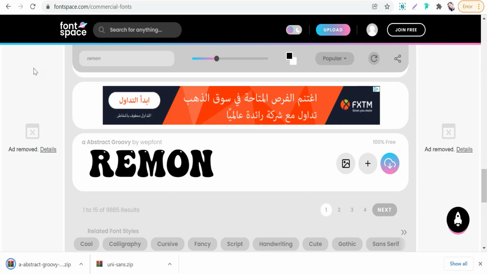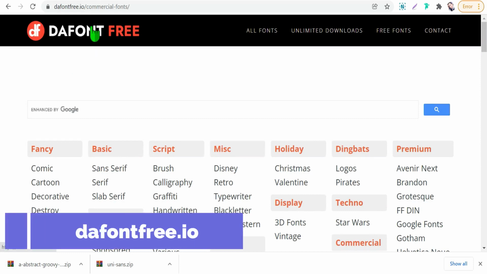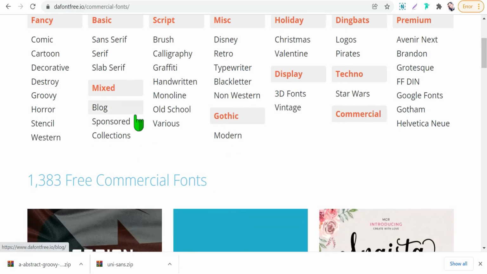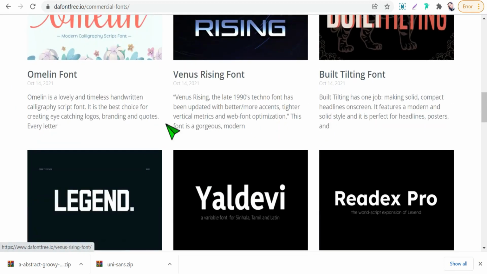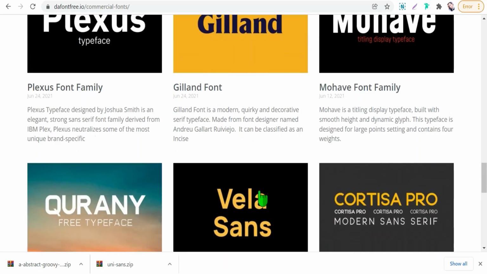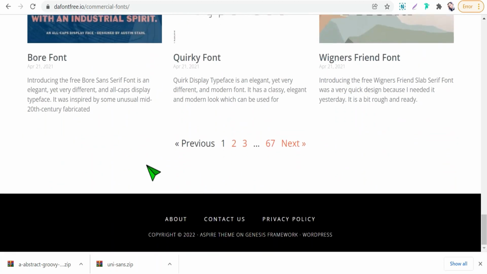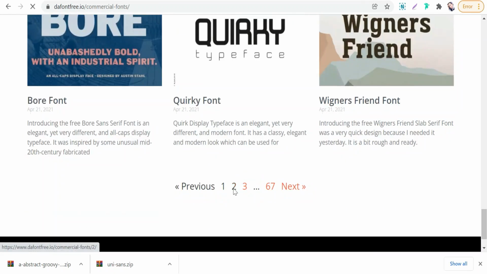The third one today is thefontfree.io/commercial fonts. Here you will find different types of free fonts for commercial use, about 1,000 free fonts. As you see here, with its thumbnail, you can choose any of these fonts and download it for free for personal and commercial use. And here there are different pages.